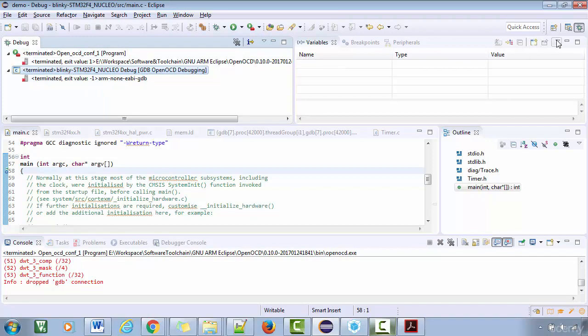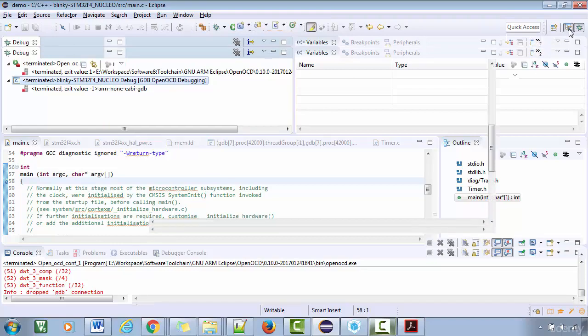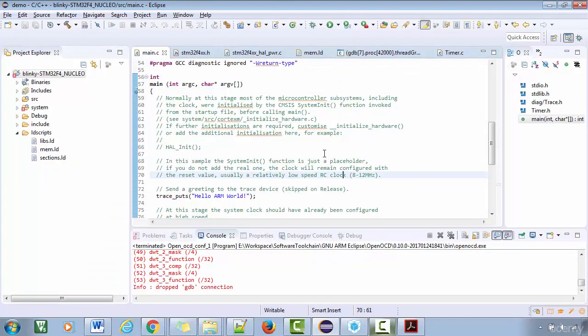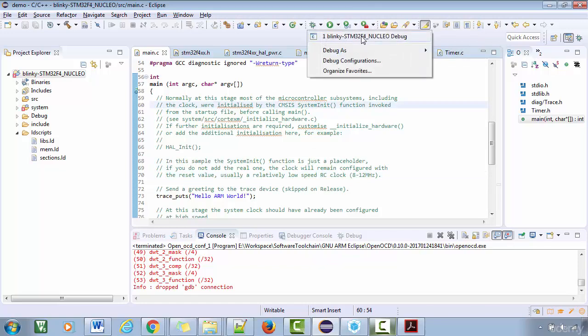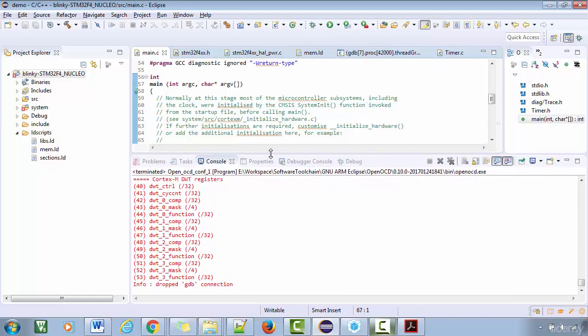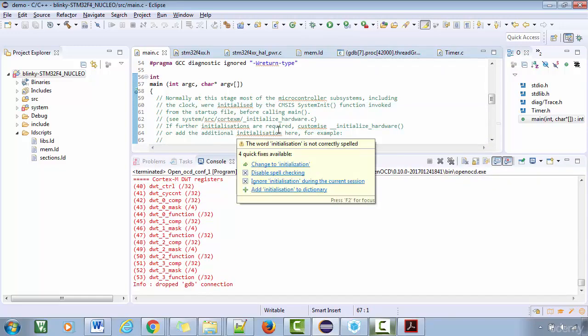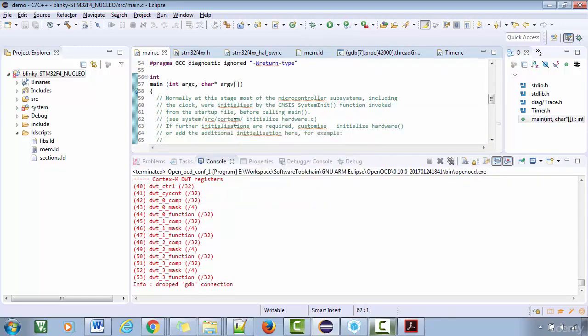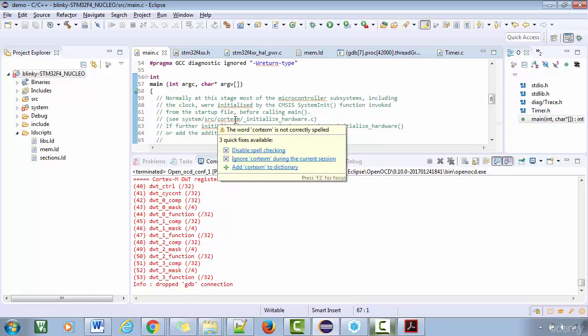Now you can go to your C and C++ perspective by clicking here, and again you can edit code, rebuild, and launch your debug. Remember that before launching your debug, you have to first start OpenOCD and then start your debug. Great. So you just successfully executed your first application on the hardware.